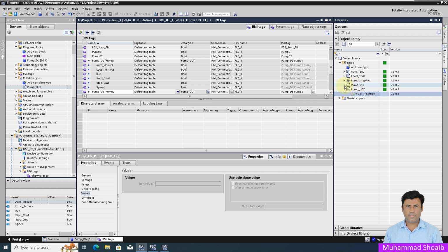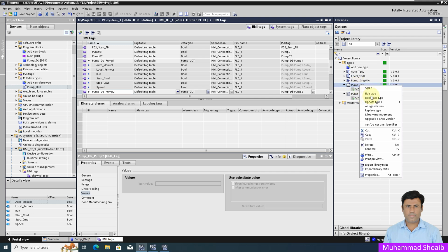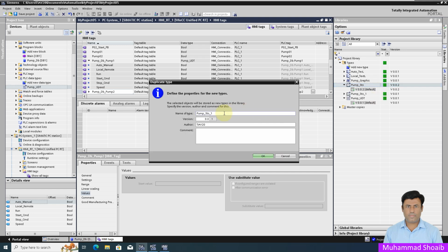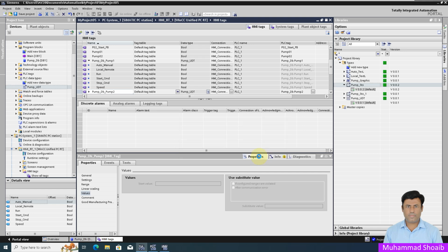We already created this pump status faceplate in our previous tutorial. If you did not see the previous tutorial, I will give the link in the description. You can watch it. I will just duplicate the same faceplate object and reuse it. I will click on duplicate type, and I will just keep the same name. Click OK.